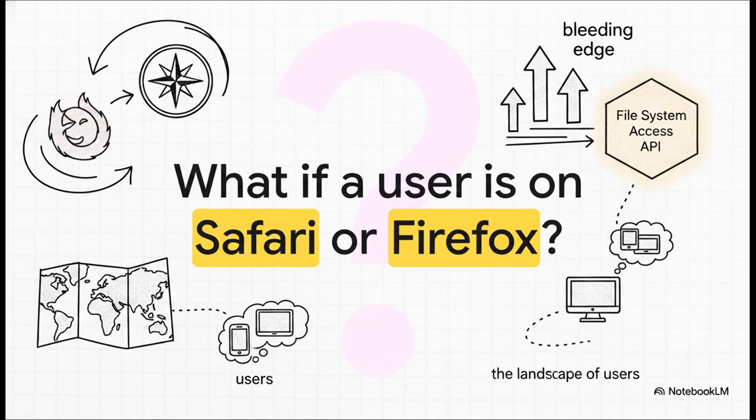But, okay, if you're a seasoned dev, your alarm bells are probably ringing right now. You've spotted the catch. Timothy asked a fantastic question. And honestly, it's the exact same question I'd be asking. Wait, what if a user is on Safari or Firefox? Do they actually support this yet?